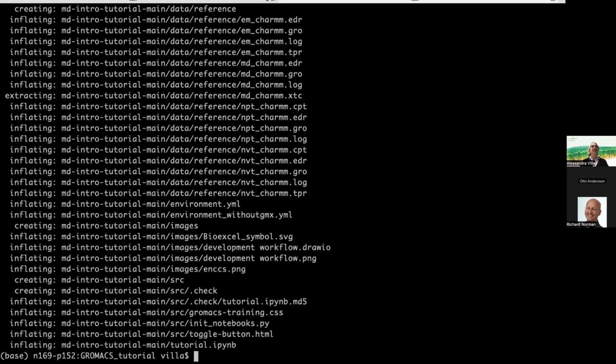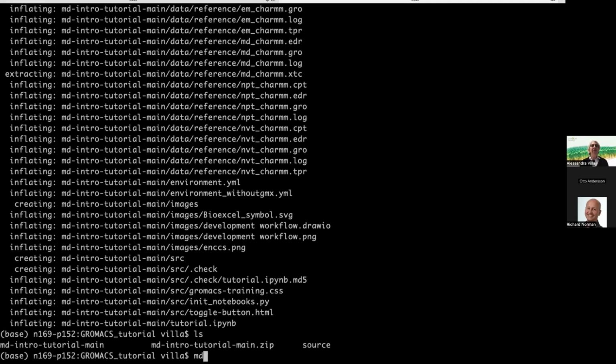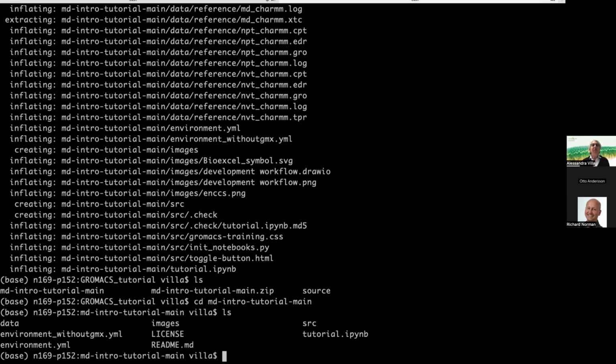And then you see that it extracts all the data. So you will create a directory with the name of the tutorial, that is MD intro tutorial main. You can go into the directory, and if we look, there are some key files that we are interested in.